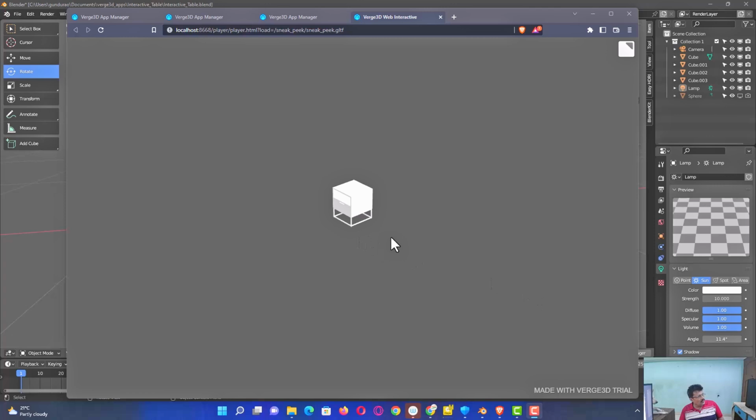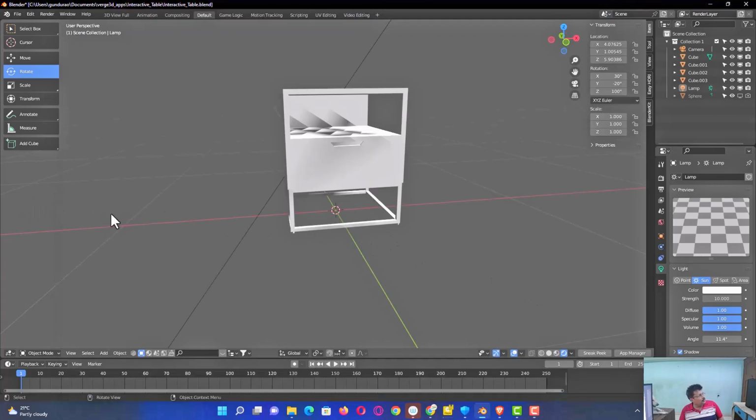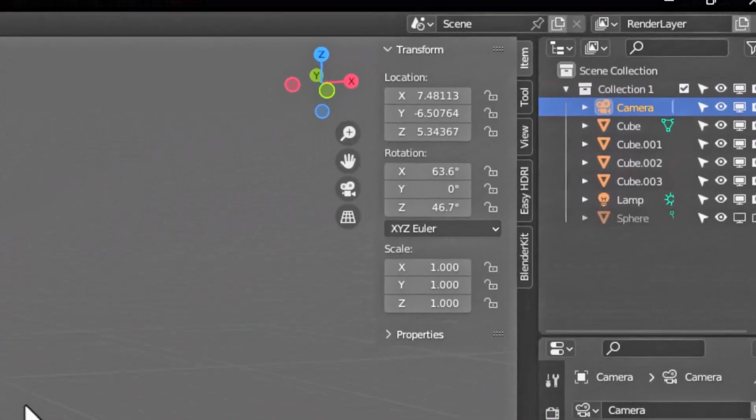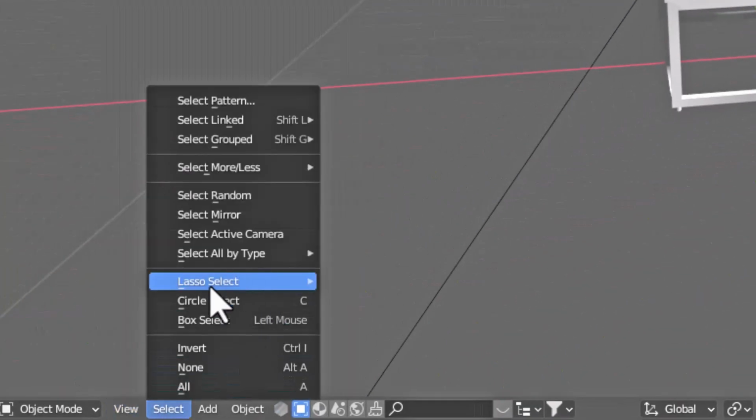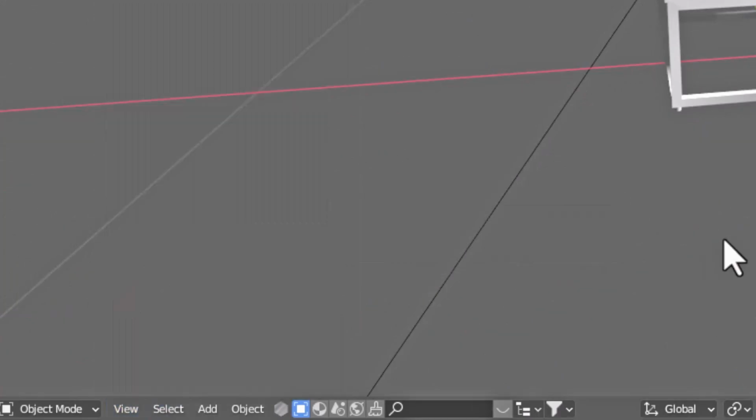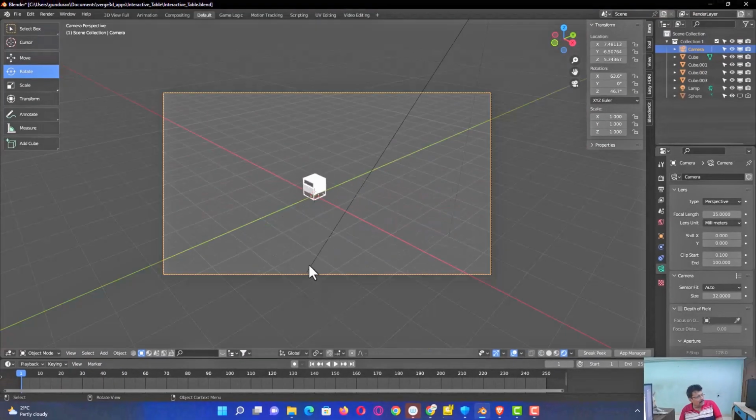For this, what we have to do is come back to Blender here, and in Blender you have the camera. This is the camera, and if you come here to view, cameras, I can select the active camera view, or the keyboard shortcut is numpad 0. So this is the view of your camera. Let us adjust this camera view.